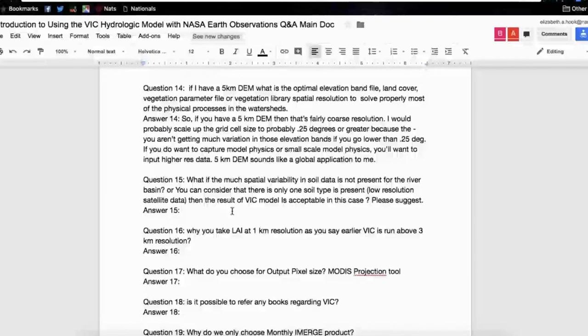Okay, question 15. What if the spatial variability in soil data is not present for the river basin? You can consider that there is one soil type present. Then the VIC model is acceptable in this case. Yes, so that is acceptable.